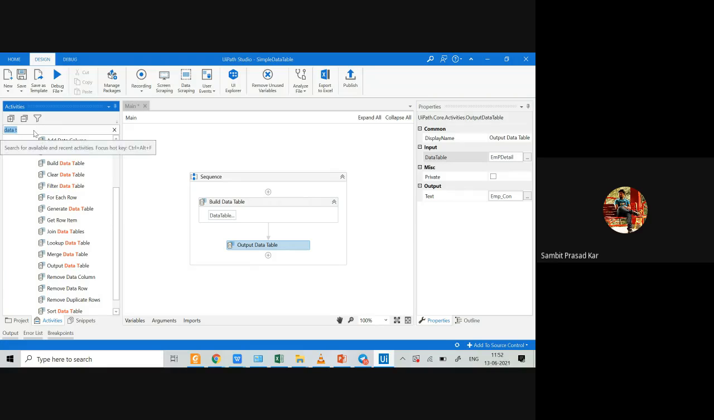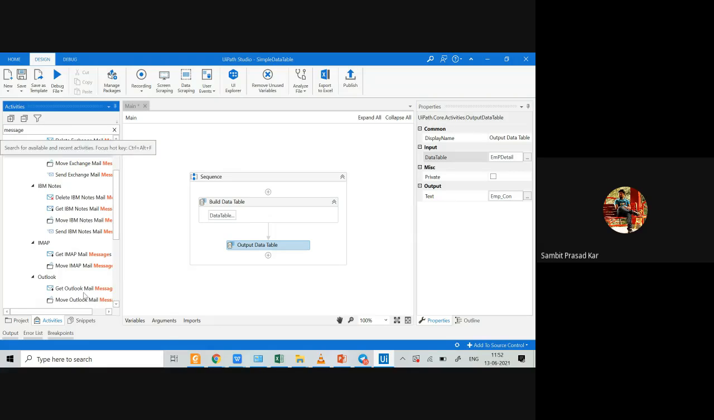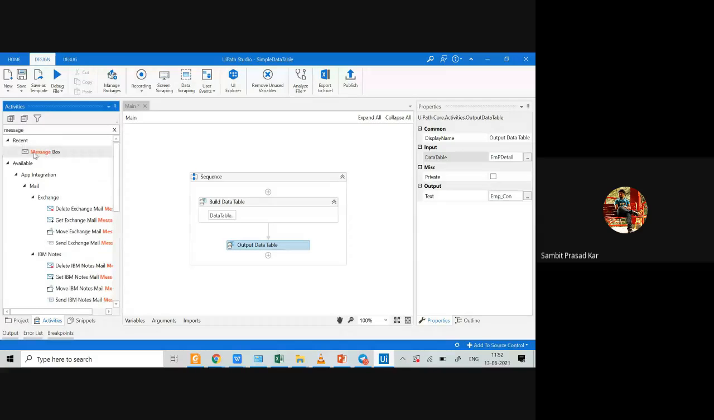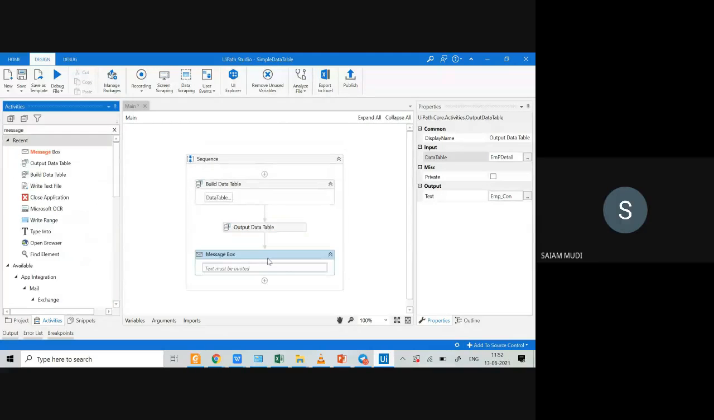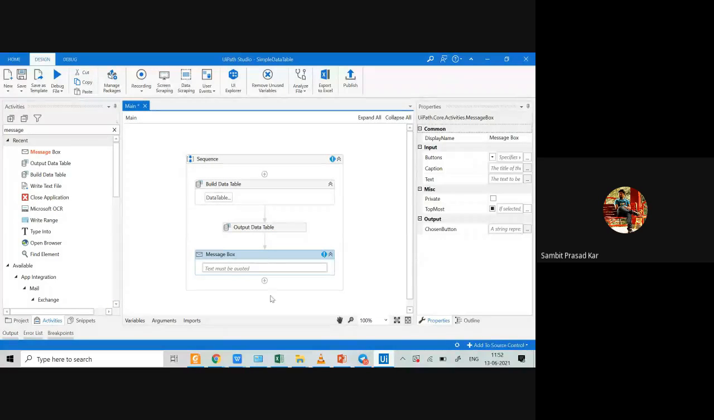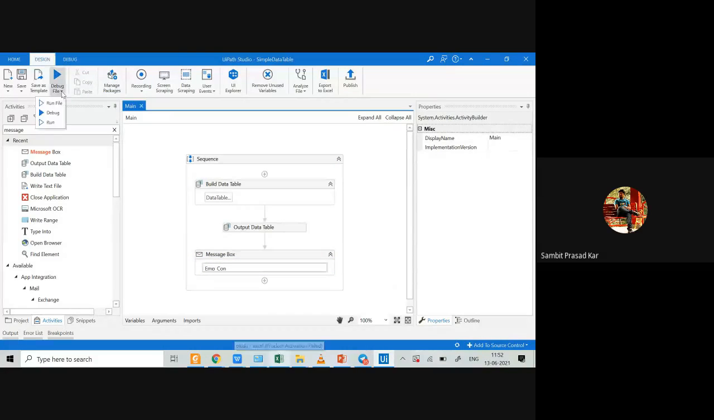Then to print it, what do I need? A message box. Any name is fine, right? So you have to add a message box. In the message box you have to choose the string. So what was the string input? Employee underscore con, right? So this is the converted output. So let's see whether it is working or not.